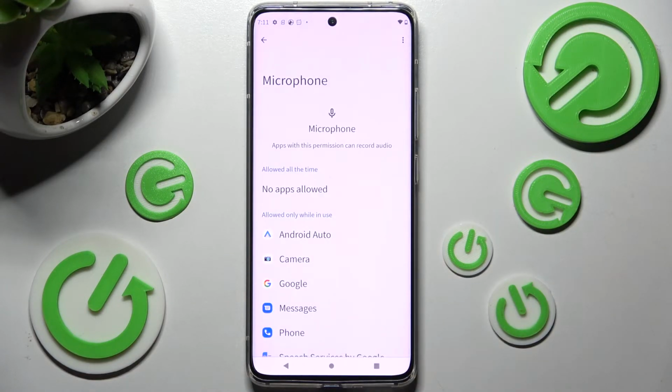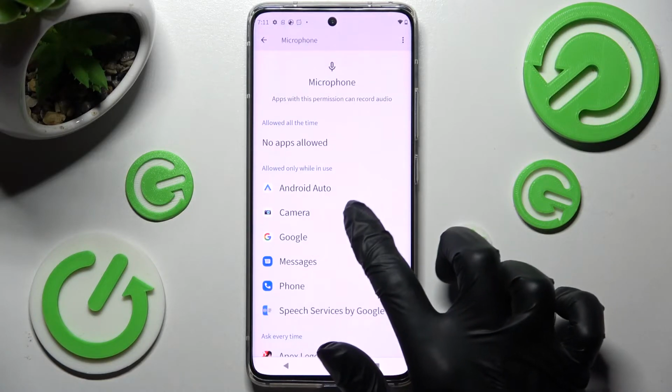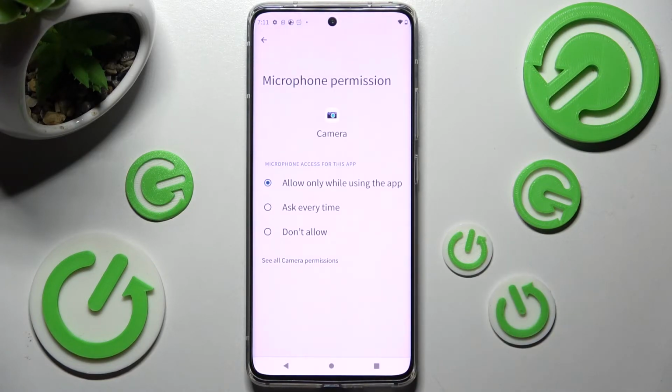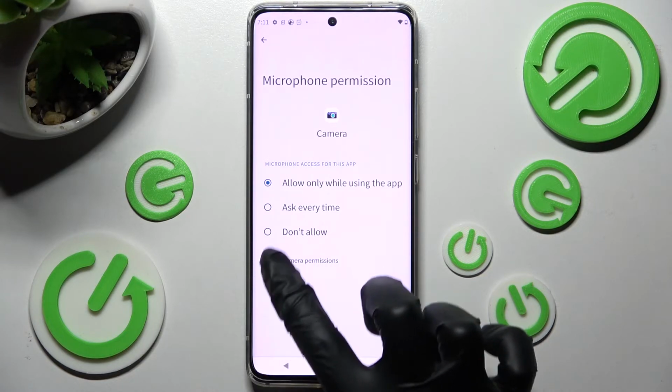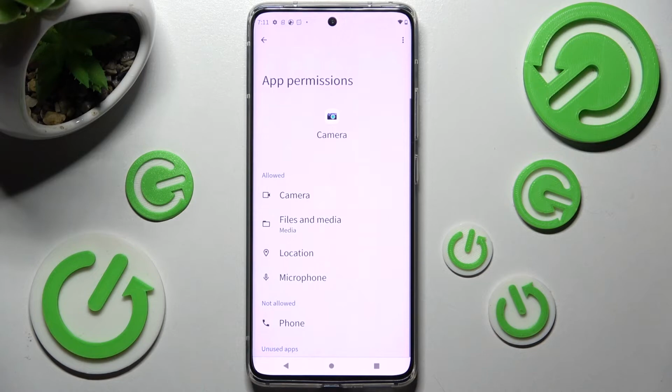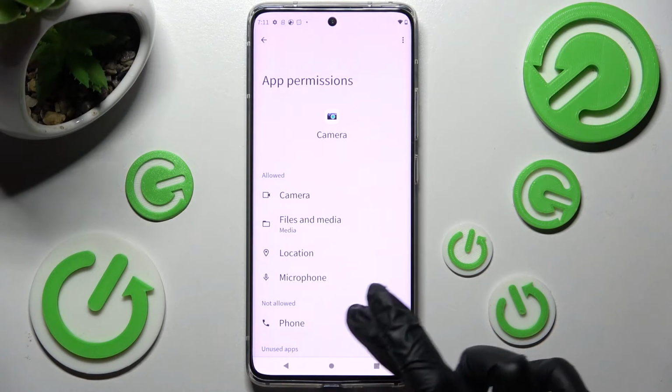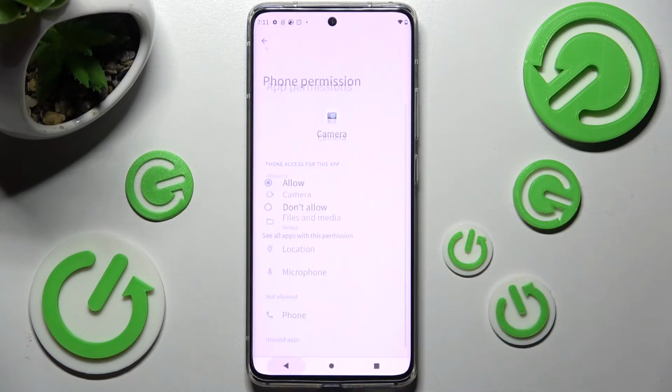For example, I want to manage permissions for my device's camera. So I have to click on it and click on See all camera permissions instead. Then manage all of them only for this app from here.